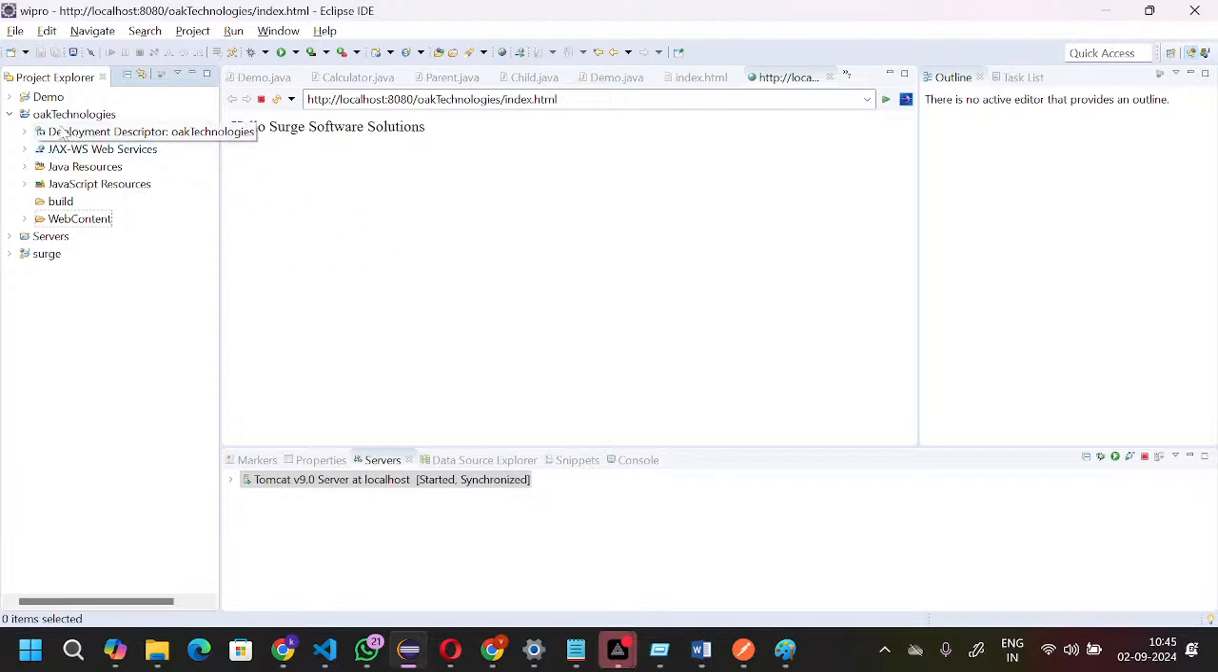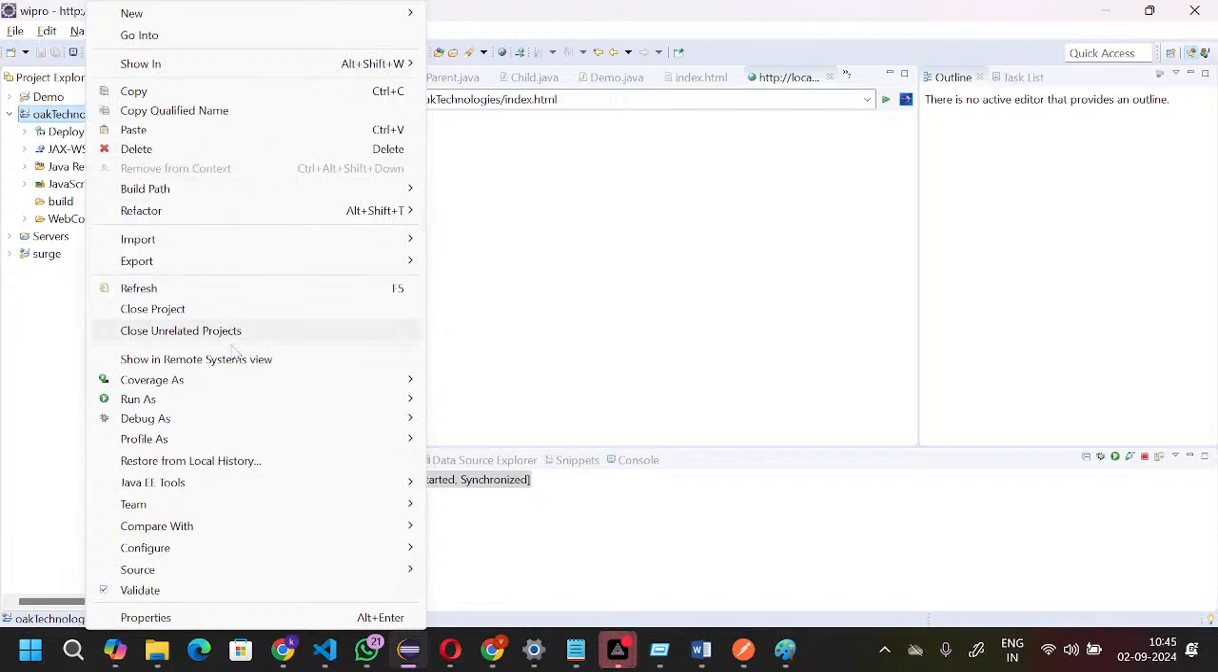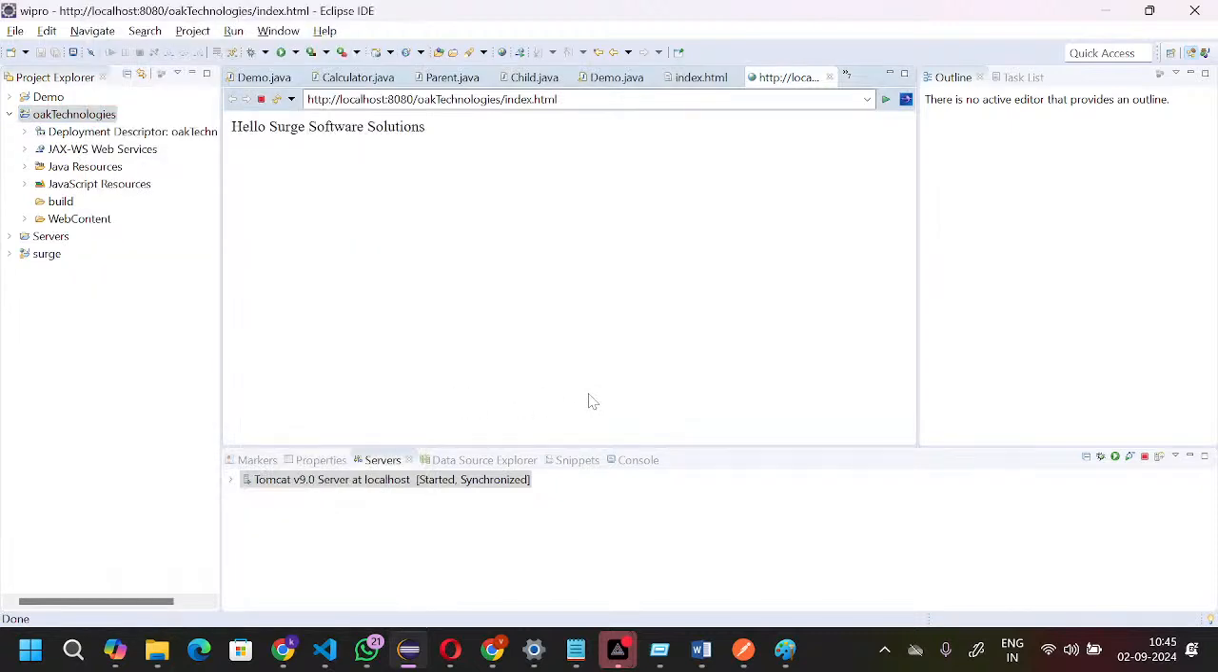If you want to deploy the complete project, you can click on the project, where you will get Run on Server. You can deploy the specific file, and you can deploy the project also. Then you can hit with this URL and get the data. You can do these things, and in tomorrow's session we will see a few problems using servlets.